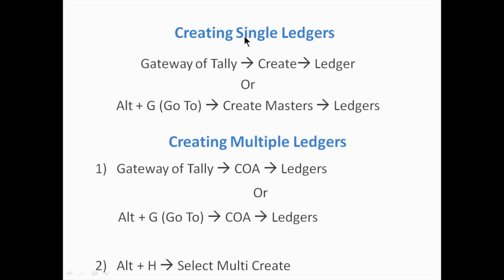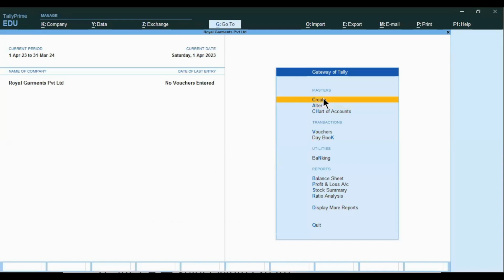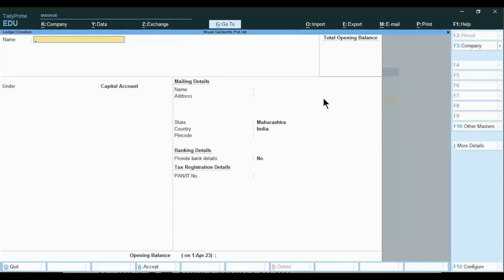So for creating a single ledger, the path is go to gateway of Tally, select create, select ledger, enter. This is one way. We'll follow the first way. Go to gateway of Tally, create, enter, ledger, enter. So this is our ledger creation screen. On the left hand corner, we will find this is the ledger creation screen.